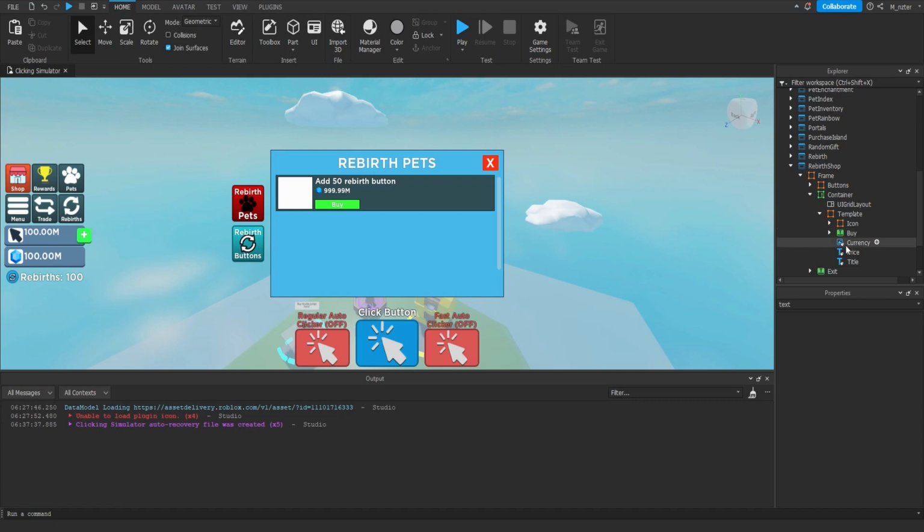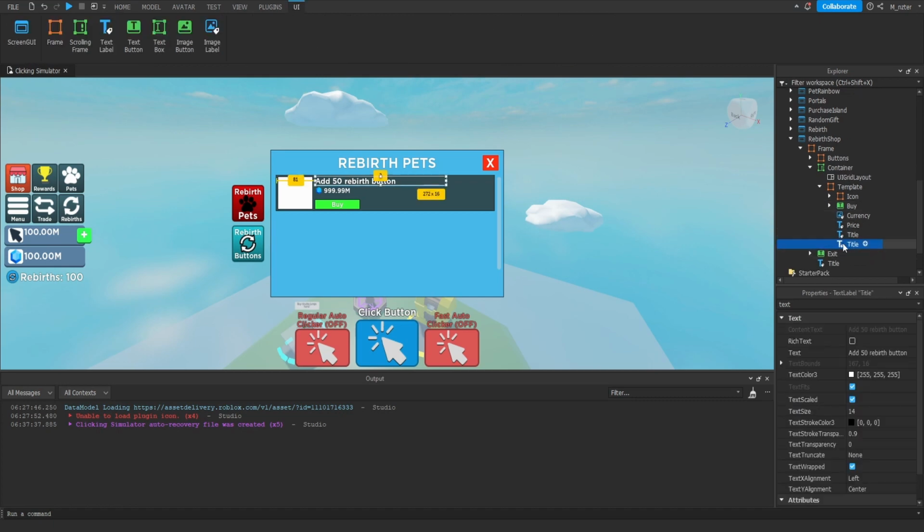Now we have one more text label left to add, so what we're going to do is duplicate the title text label, and we're going to rename this to left. Now for the text of this, we're actually going to say 3 left. And for the text X alignment, we actually want to set this to right. Then what we're going to do is just drag this to the bottom right of the frame, and then we're going to also make this a little bit smaller as well.